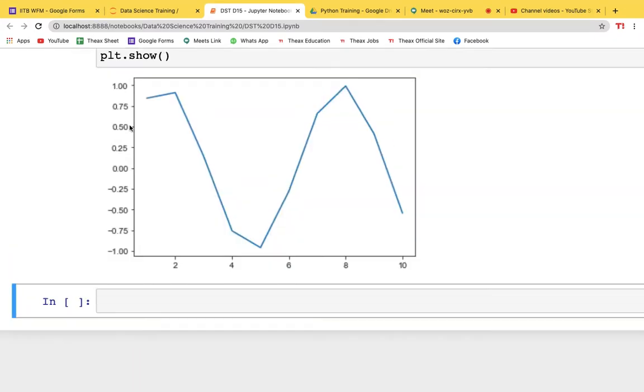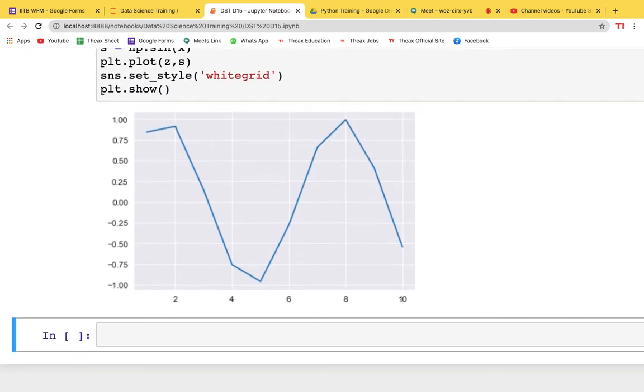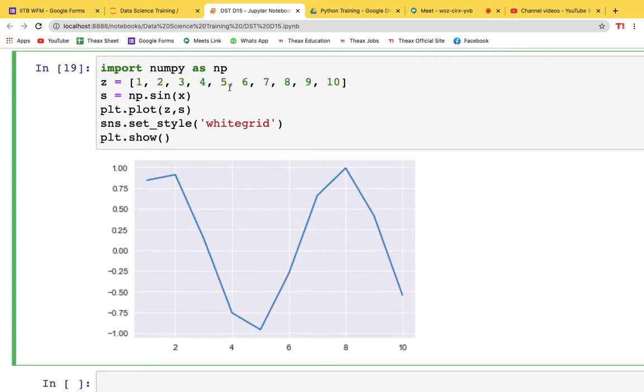Why is it not working? White. Okay, let it be there.